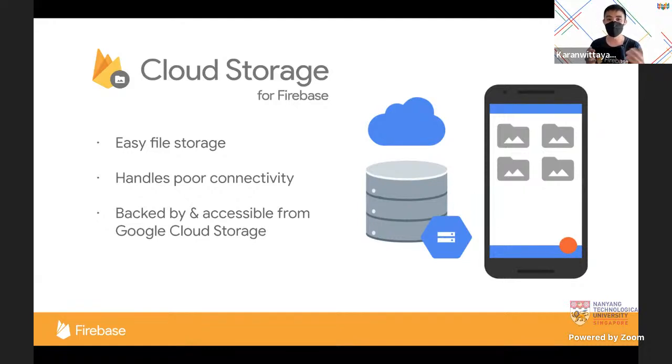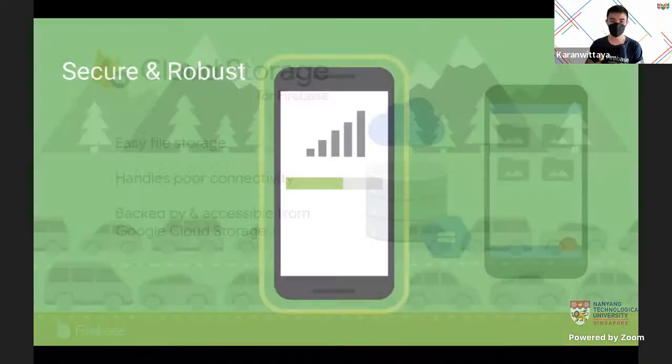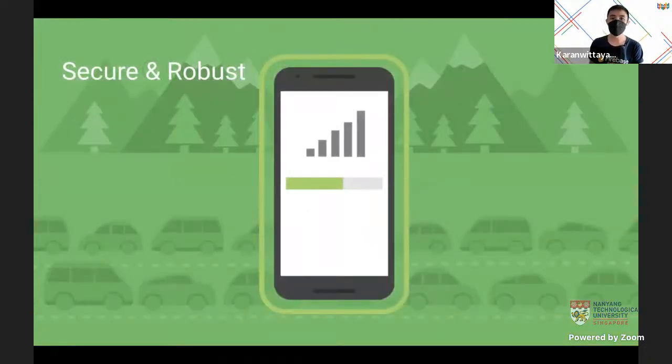So feel free, don't think much about the server because it is a scalable service. Let me show you how to handle poor connectivity.